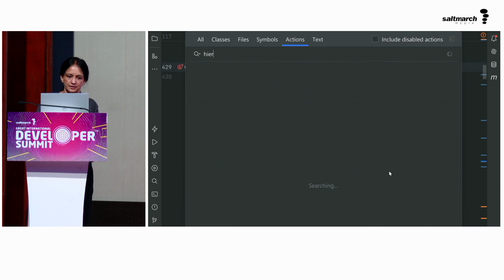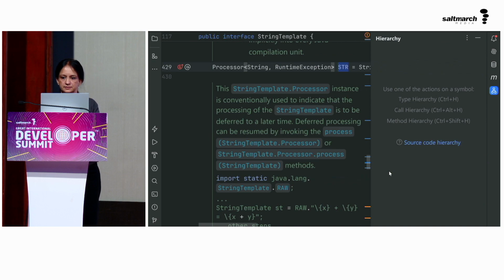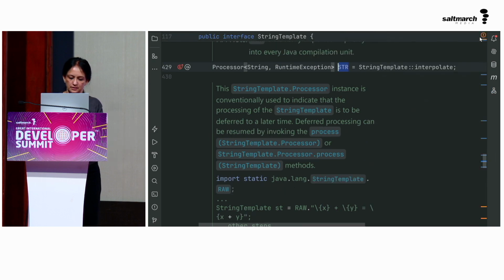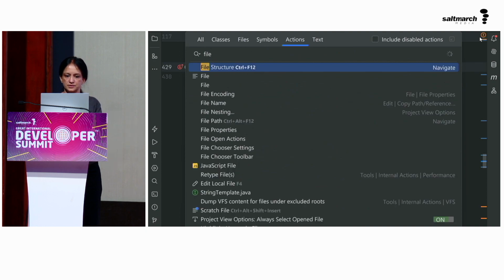A hierarchy. Come on, come on. Yes. No, this is not. I think that was file structure. Yes, Control F2. I was pressing F2 only. What happened?